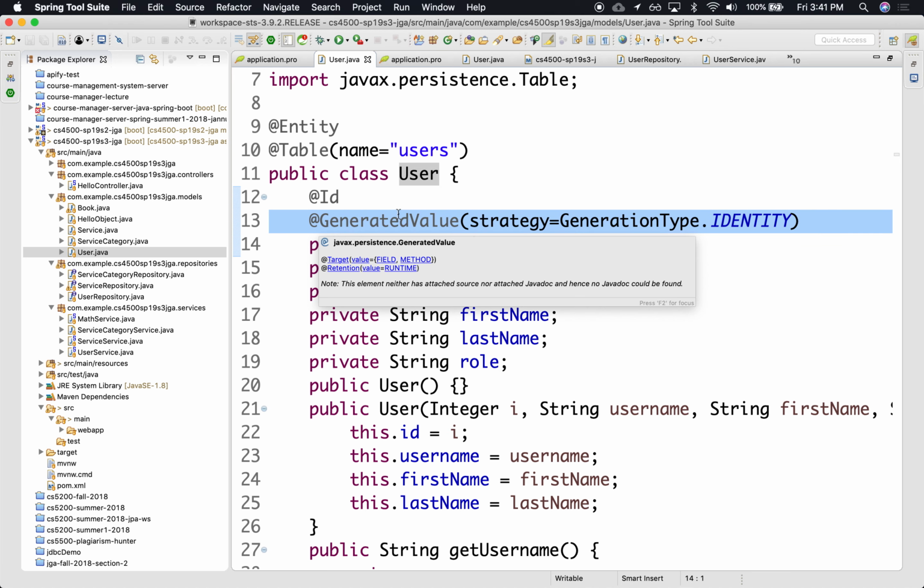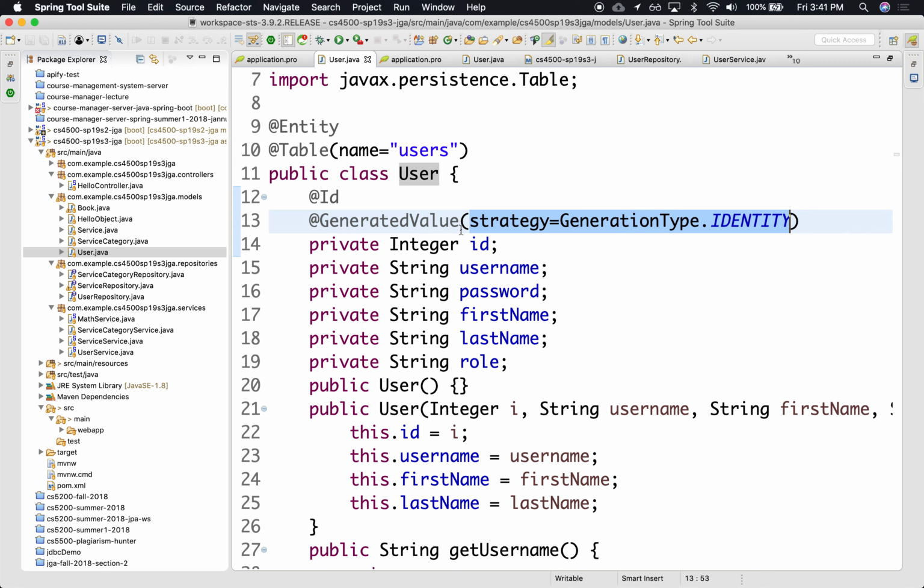Also, we are delegating the generation of the value of this field to the database. So this is an auto-generated value. In MySQL, to generate values, you use auto increment. It starts at 1, then 2, 3, 4, and just increments from there on. Different databases do it slightly differently.